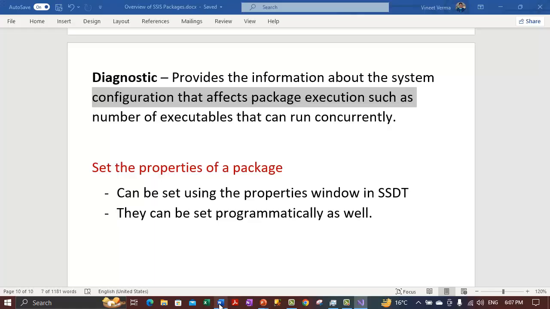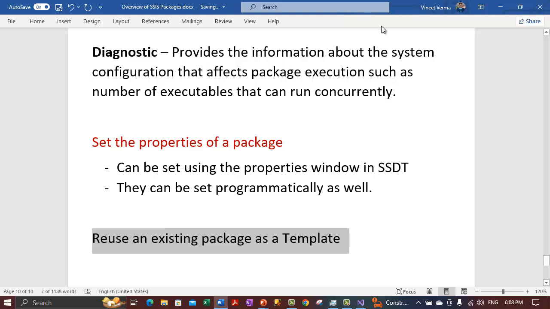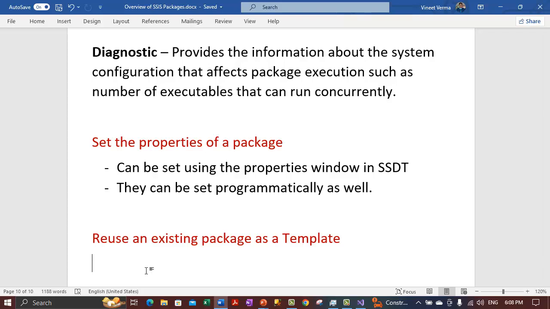Now let's come back to the next topic, which is reusing an existing package as a template. So guys, if we have created any packages, those packages can be used as templates for any newly created packages. Let's mark it with the new topic color. Okay, now let's talk about this topic quickly.